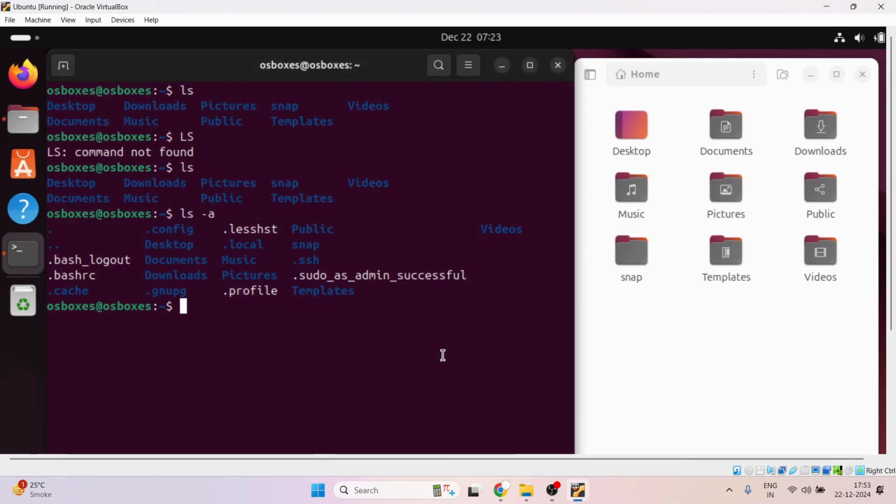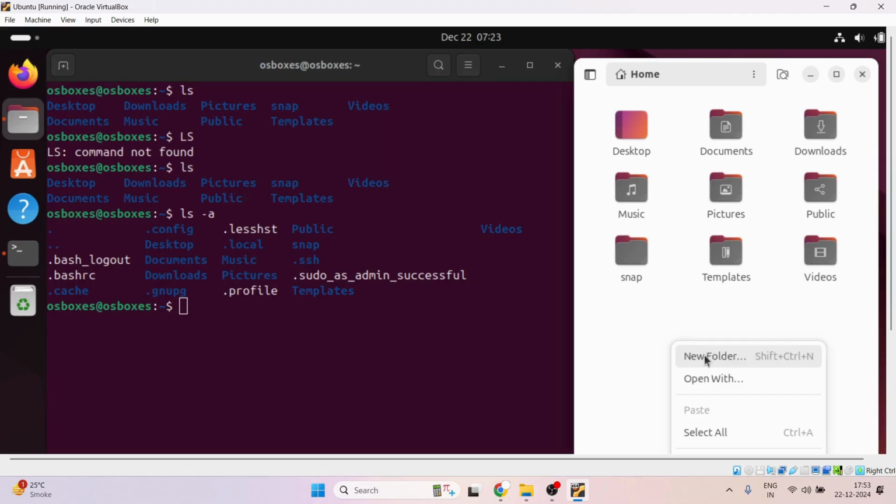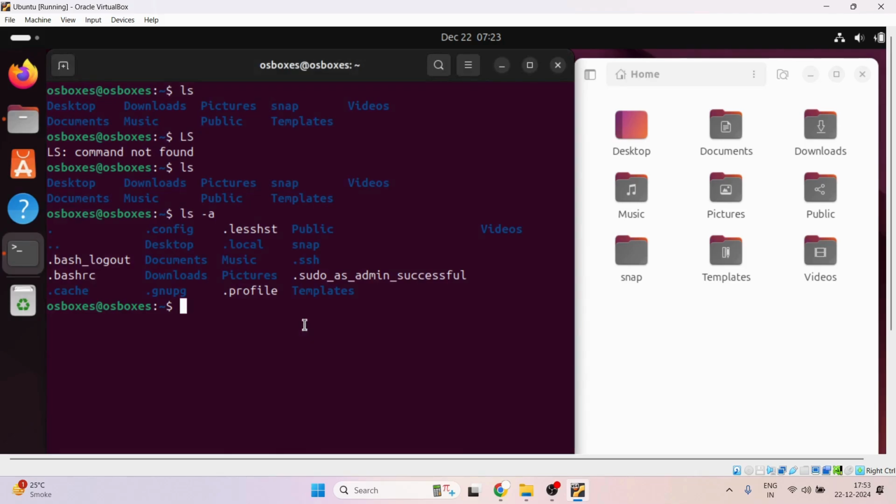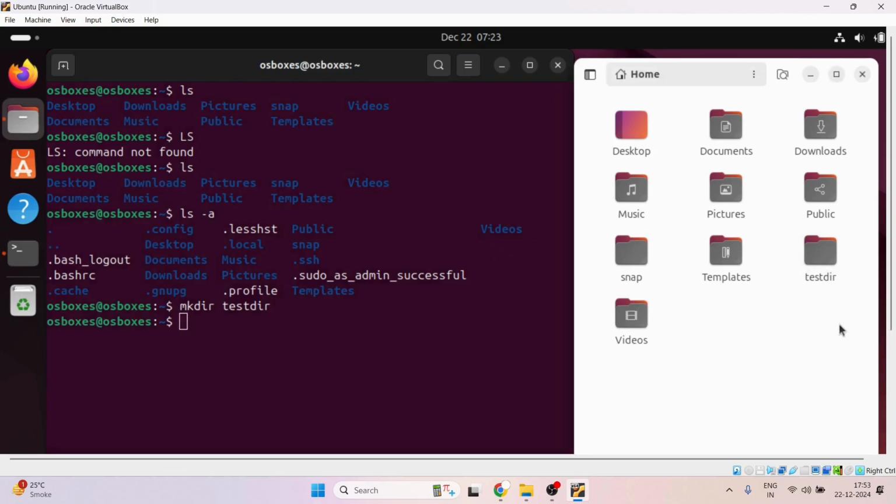Okay, so the next command is creating a directory. Usually, how do we create a directory? We right click and create a new folder, right? But how can we do it with the terminal? For that, the command is mkdir, make directory, space, and the directory name, testdir. See, now if you notice, the testdir folder got created. This is how we create a new directory.